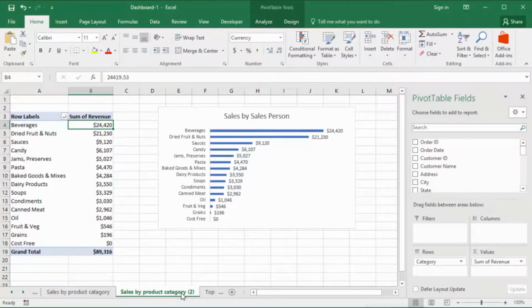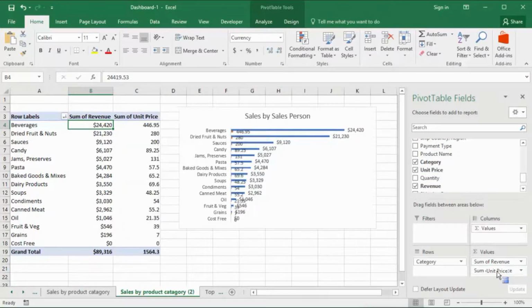Now I am going to put unit price here in the values area. That's going to give me the sum of unit price. Okay, unit price. Yes, values. Yes, I got it.